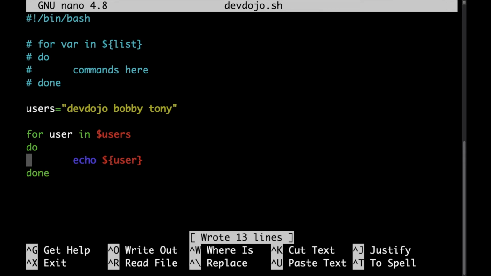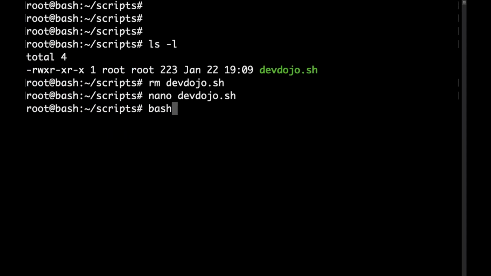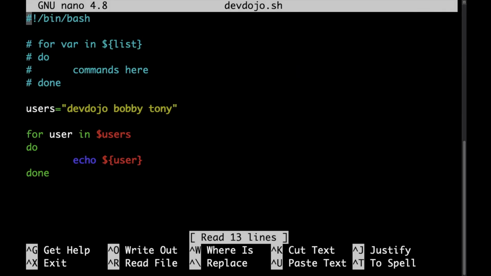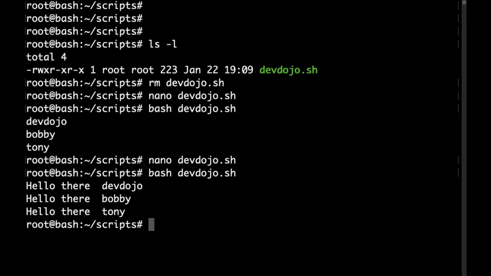And then to close the for loop, we just use the done keyword. What would basically happen is that the for loop would loop through all of the users that we have in the users list and output the name. So if you run it, you can see that the names have been outputted on separate lines. We can actually put a greeting here. Let's say hello there, followed by the username. If we run that, we get hello there for each of the users.